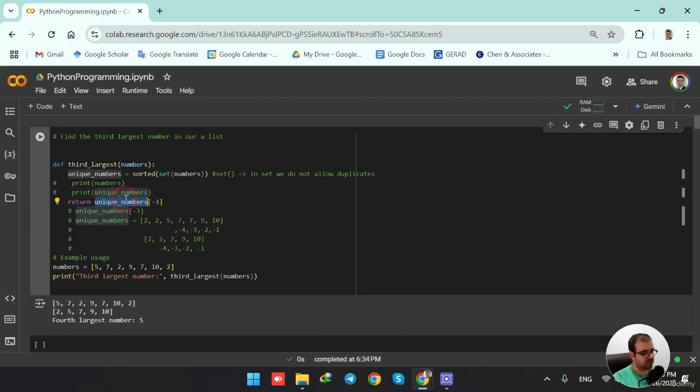So then I'm using the name of this variable, which is unique underscore numbers, and using the brackets, I'm accessing the third largest number from the right. Because we learned if we type down -1, we can access the first number from the right. To access the second number from the right, we use -2. To access the third number from the right, we use -3. So this is how we can access the third largest number in our list.